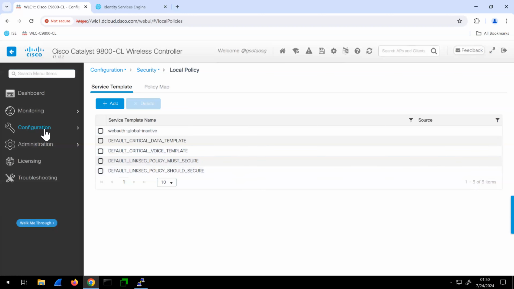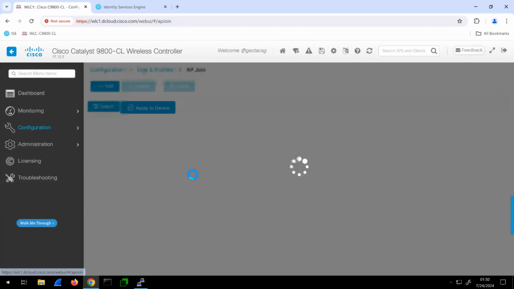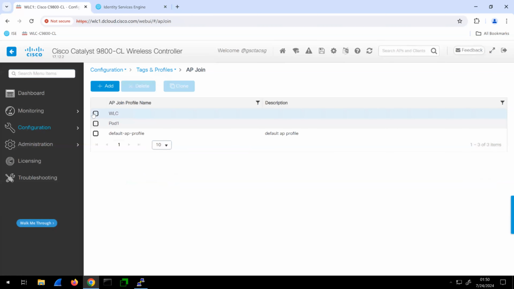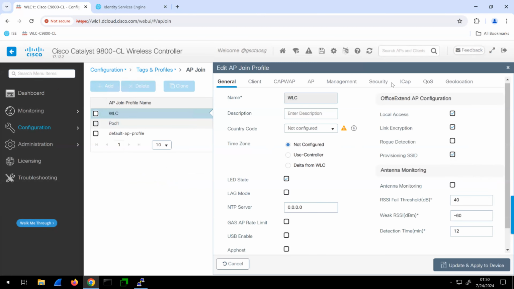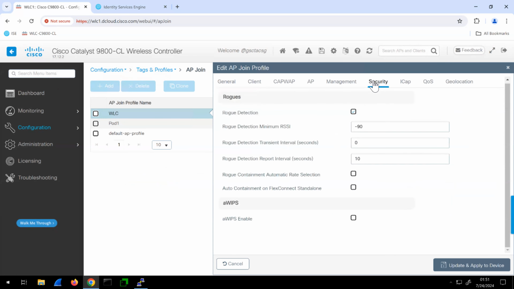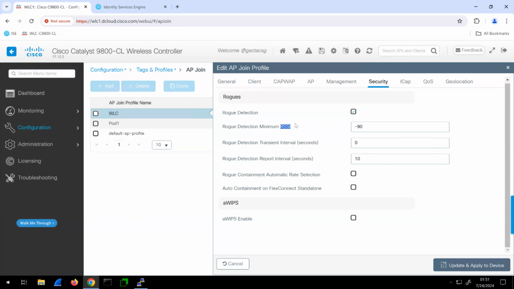Let me do one thing. Let me show you this. Go to configuration and go to APs. I'll show you both the locations. You can go to the security, and in this security, you have some other features related to security. What is RSSI? These are some frequency or something. Anyways, so from here you can put the security.